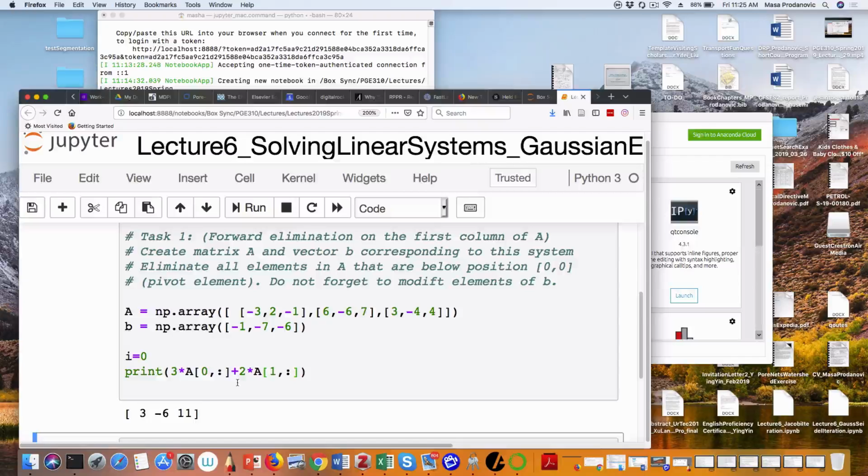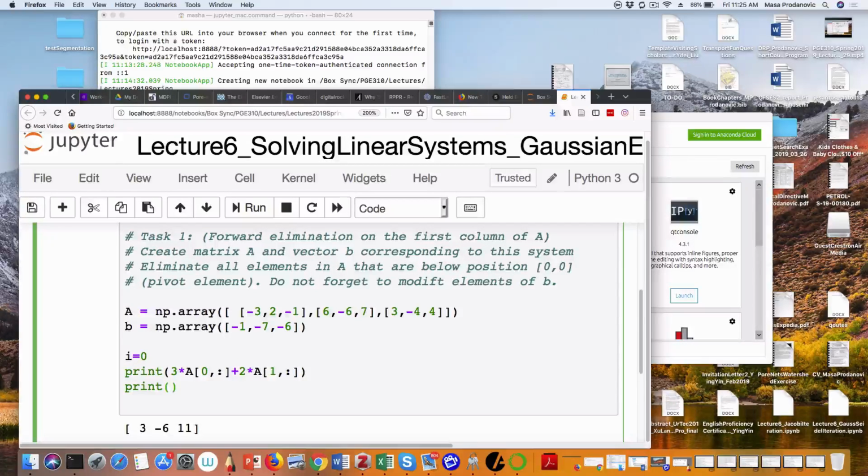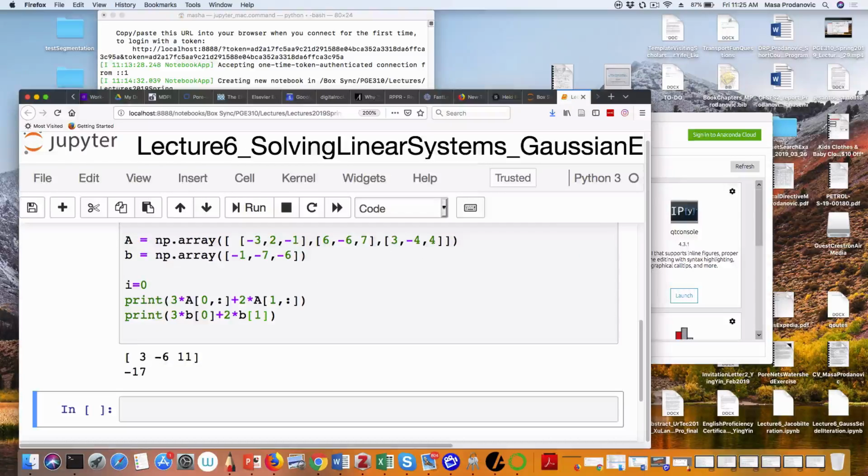I shouldn't forget to actually work with B as well, so my parallel processing of B would be 3 times B of 0 plus 2 times B of 1. Okay. So I can do these things, and I can also replace an entire row of A with something like that. So this is how I would actually program whatever we were doing by hand. We were replacing an entire row with a linear combination of the other 2 rows.